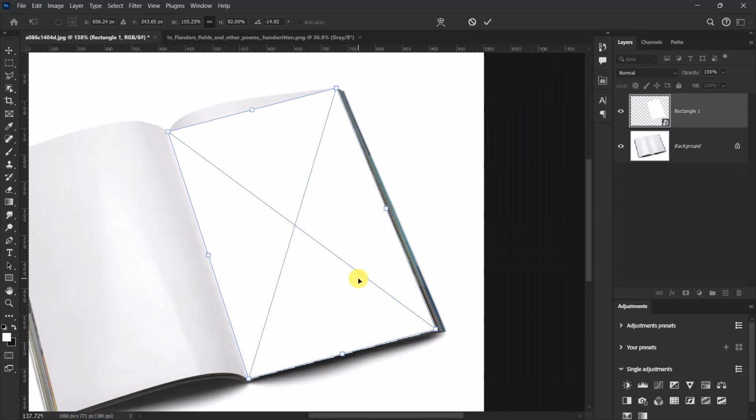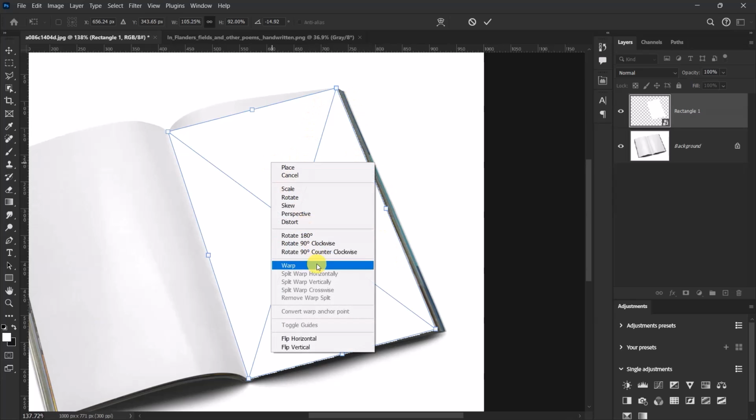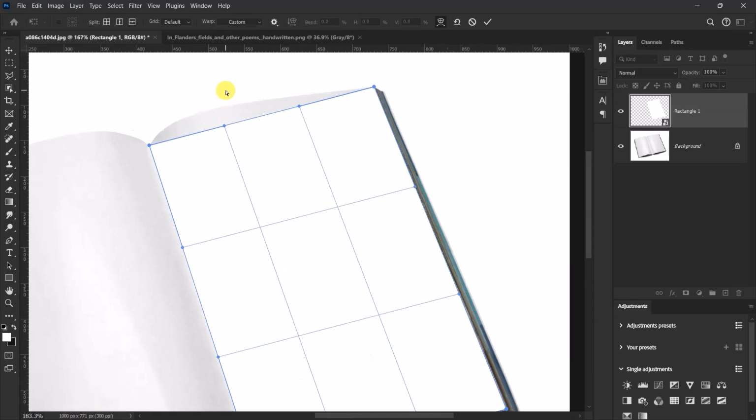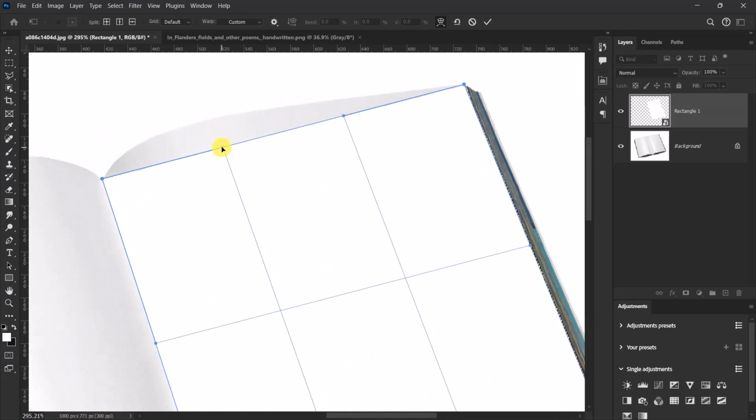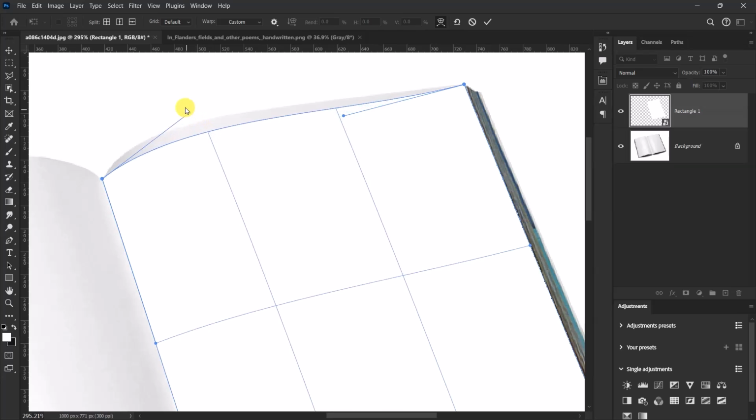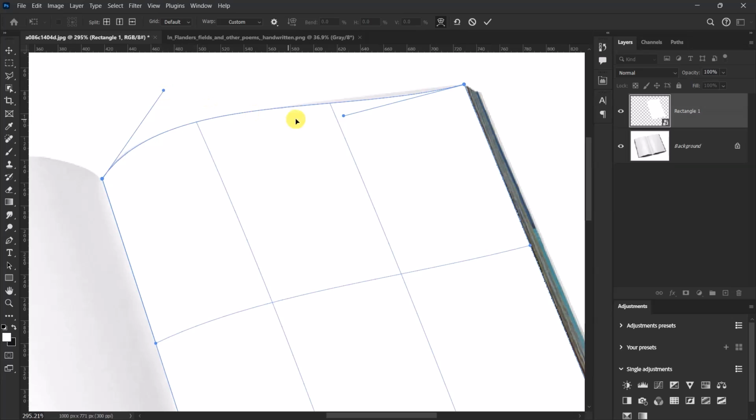So after aligning our rectangle shape to the direction of our book, right click on the book and select warp. Over here, select this side and then left click and hold and then push it up to match the shape of the book. So I think something like this is okay. Let's push this side up to close the gap over here. So gently do it this way.